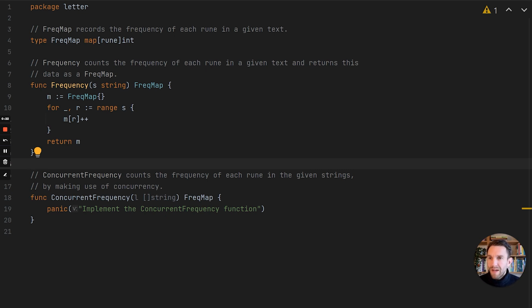One of the things that we get is a type that's called FreqMap, and it's a map of runes to ints. A map is something that other languages might call a dictionary. So you can see this as a mapping of runes to integers. So what are runes? Well, a rune is a Unicode code point, but for our purposes, you can read that as if it was saying this is a character. So you can see this as a mapping of characters to their frequencies. So runes to integers. The second thing that we have is a function called Frequency.